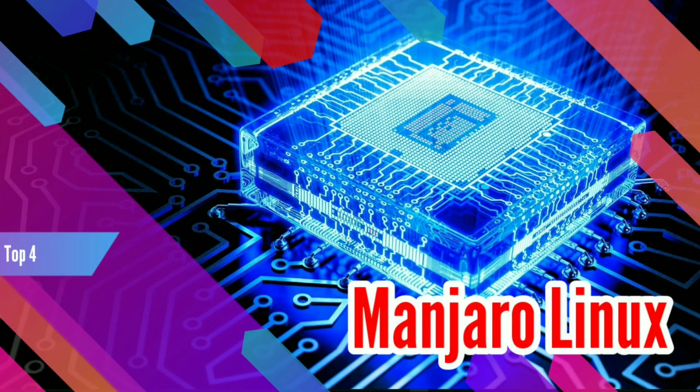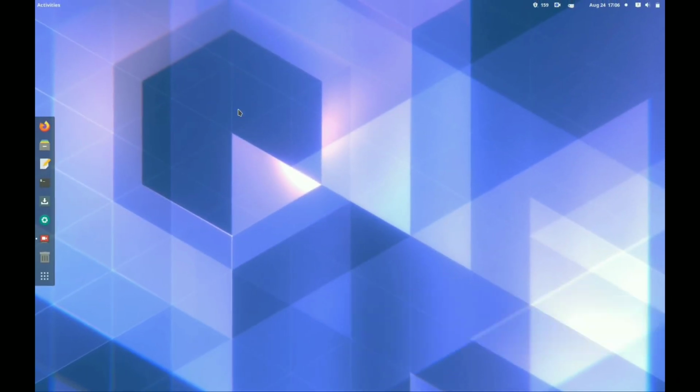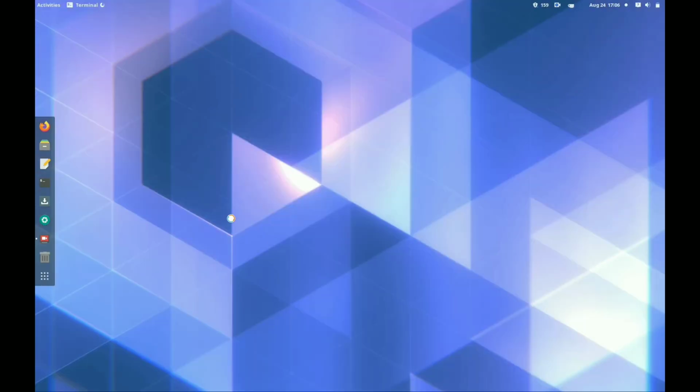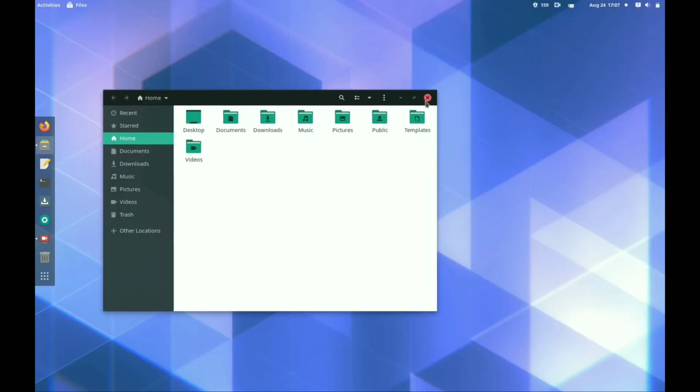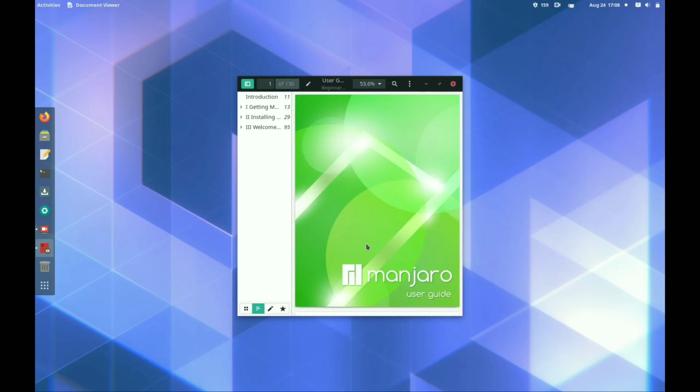So the next one in the list is Manjaro Linux, the top 4 distro in our list. We all know that Manjaro is a professionally made operating system. It is suitable as a replacement for Windows or macOS. As I have said, it is built for Windows replacement, so it is possible to run many popular Windows applications using compatibility software such as Wine, PlayOnLinux, Proton or Steam.